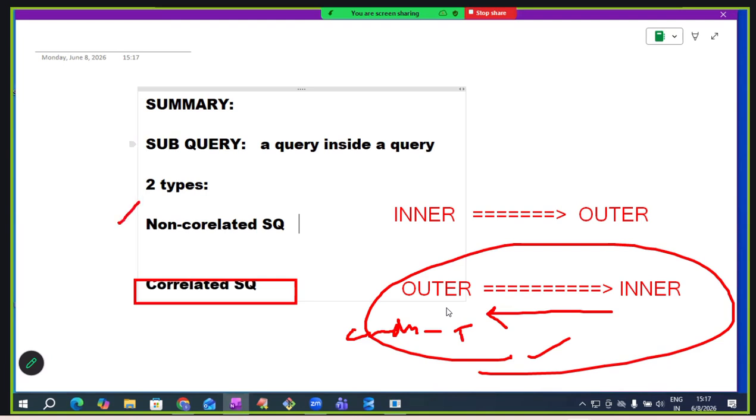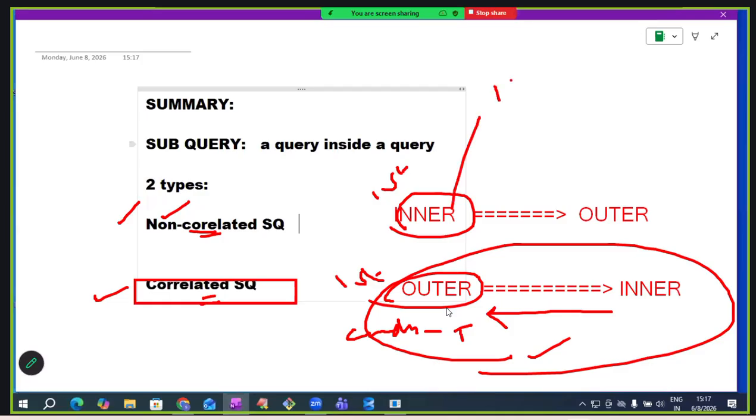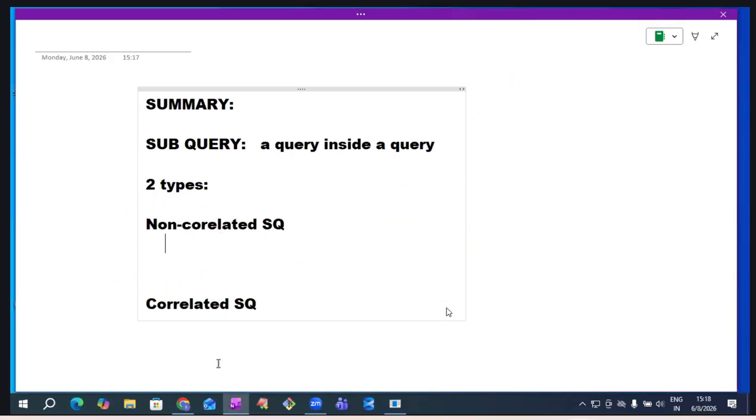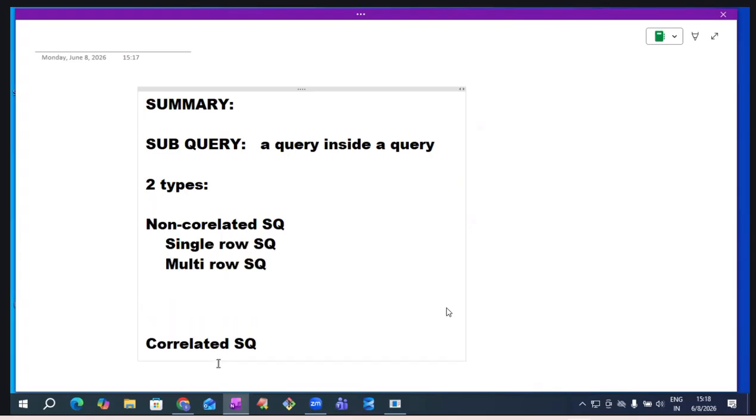So what are the differences between non-correlated and correlated? In non-correlated, first the inner query will be executed. In correlated, first the outer query will be executed. In non-correlated, the subquery gets executed one time. In correlated, the subquery gets executed multiple times. These are the differences. In non-correlated, 4 subtypes are there. What are those? Single row subquery, multi-row subquery, inline view or inline subquery. Last one is what, sir? Scalar subquery.